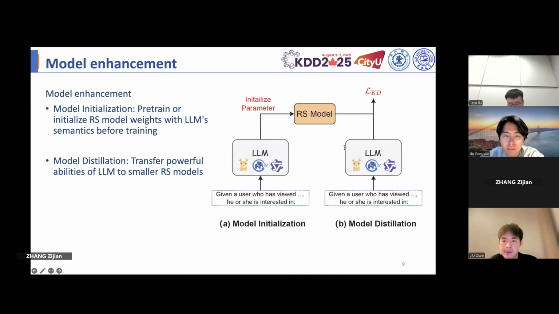Our final major category is model enhancement. This line of work directly injects the powerful abilities and semantics of LLMs into traditional recommender models. The goal here is to address challenge 3, where traditional models often overlook semantic understanding. This slide illustrates the first and second key subcategories of model enhancement.